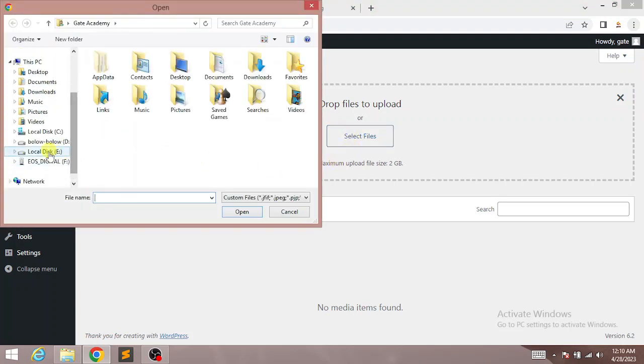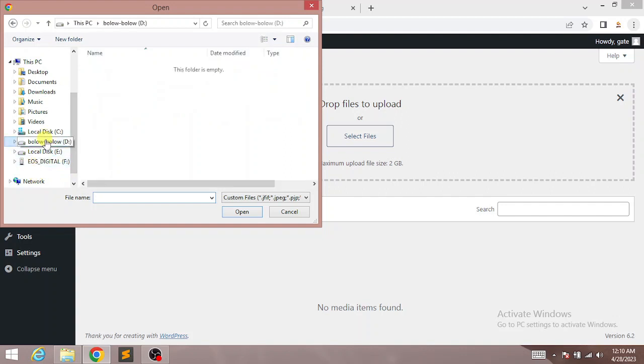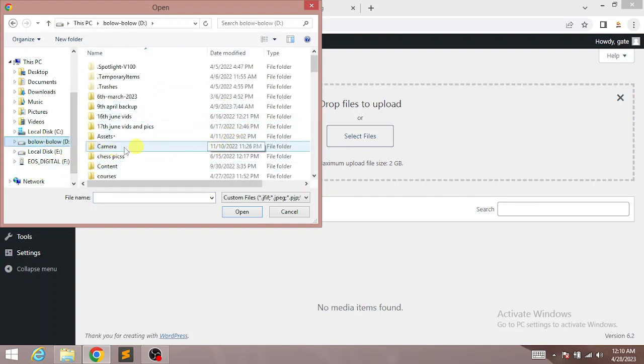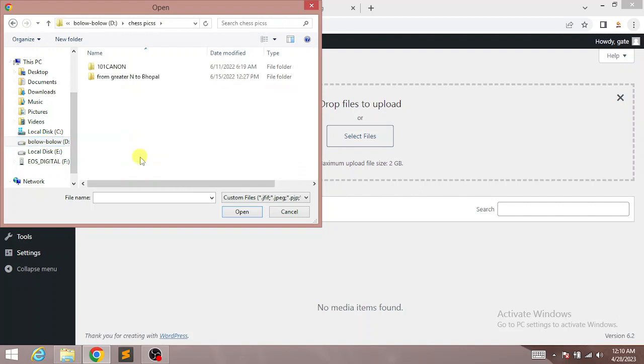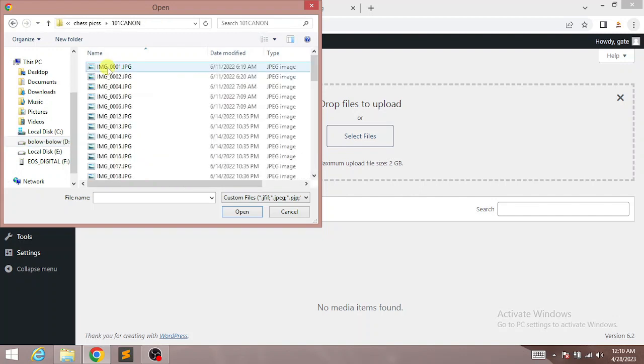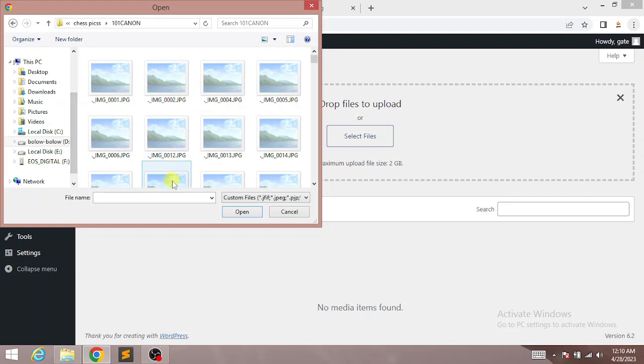Right now I don't know if I have any image. Let me just go to one of my drives here. Let's say I'll take in chest pics. Should I? Okay.